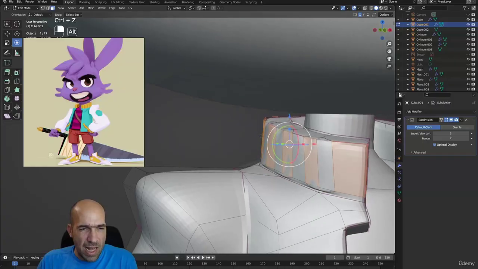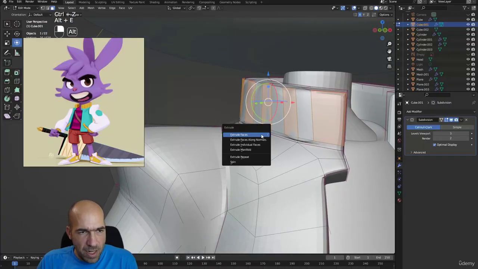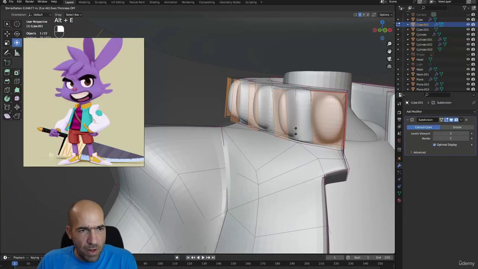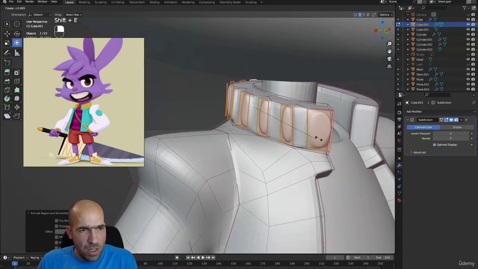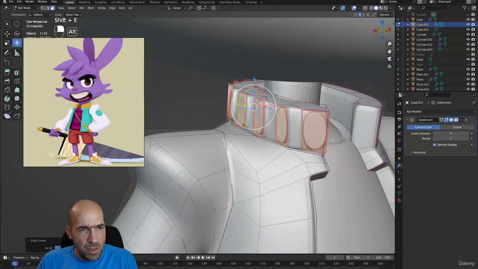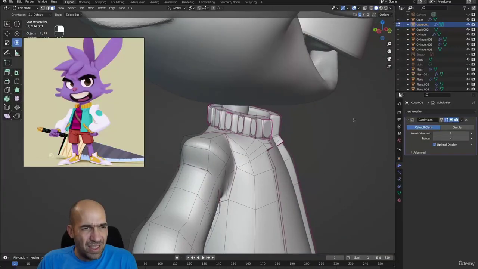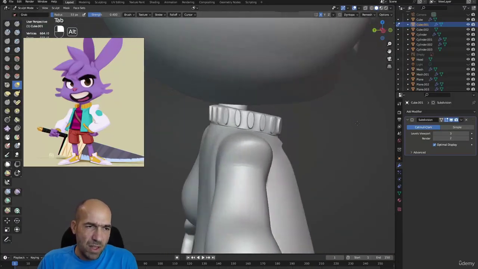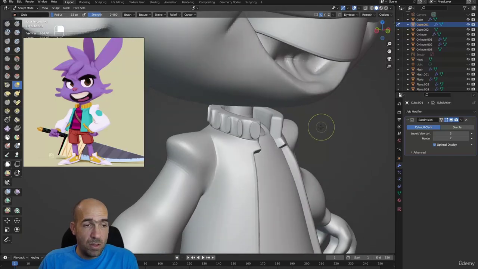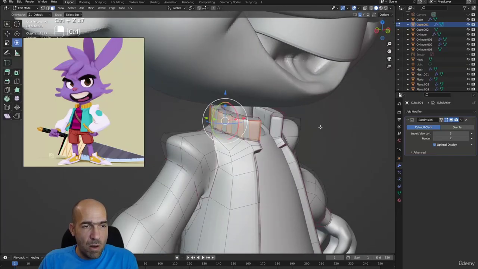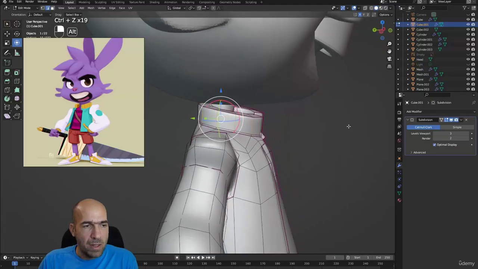It doesn't work as intended. Let me Alt E to extrude face along normal. This should work. Then Shift E to crease them. Too bad. Yeah, I was thinking that this could work, but obviously it's not gonna work perfectly. So I will abandon this idea. With Control Z, I should be able to go back.